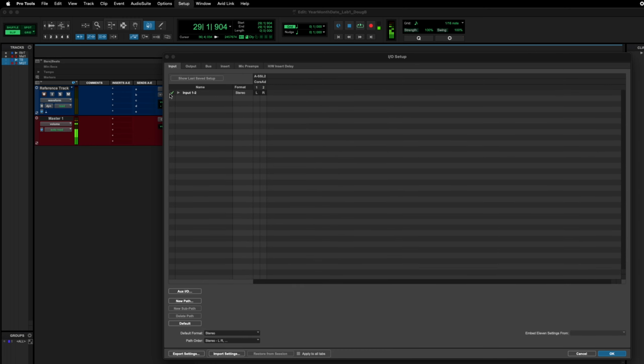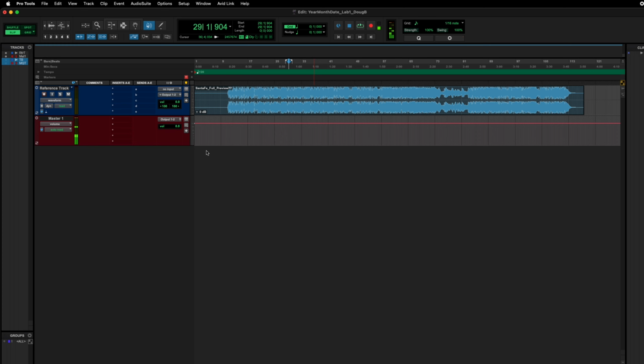And my inputs should be really straightforward because, like I said, this is just an SSL2. So it just has 2 inputs and 2 outputs. So I'm not going to change anything here. I'll just hit cancel. And my I/O looks all good.